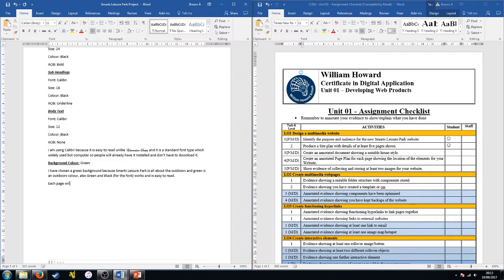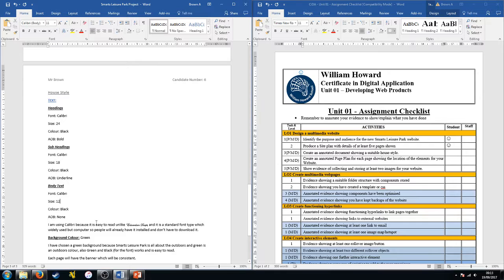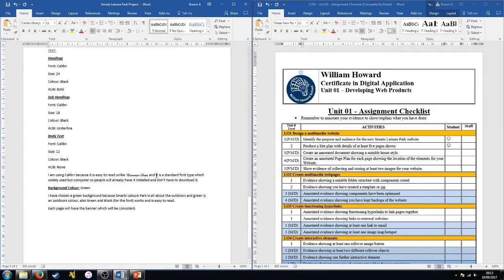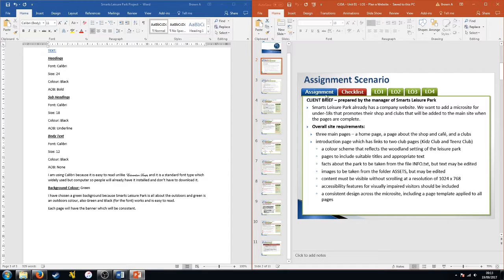Each page will have the banner, which will be consistent. That's enough of a reason in itself. What else do I need for a house style? I've got fonts, I've got a background, I've talked about a banner. Let's go and just have a quick look. You see, even I forget things, so I need to keep checking back the assignment brief.